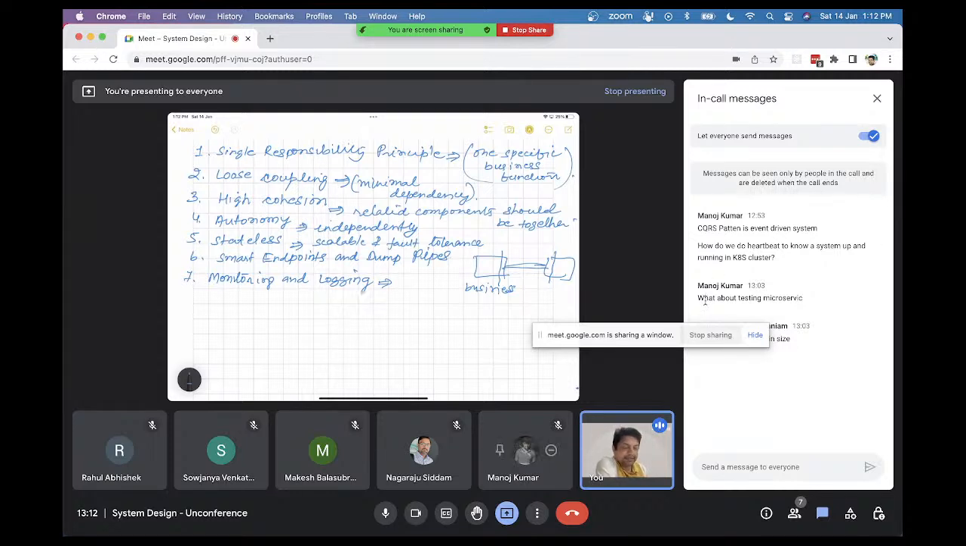So any doubts until now? Is it fine? Now let's go into the complicated parts, which is around how to communicate between different microservices. So we'll talk about communication between microservices.